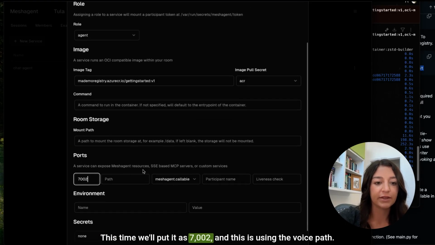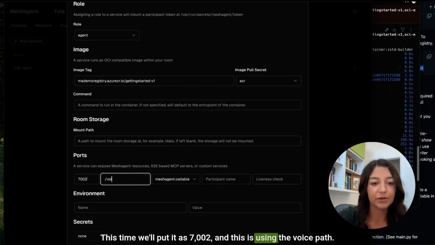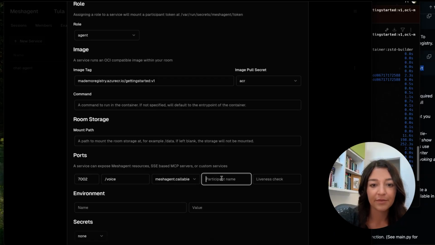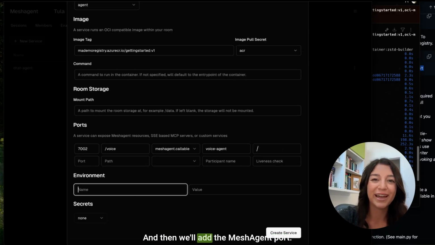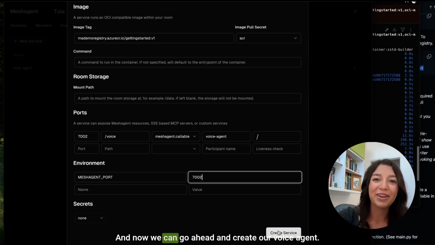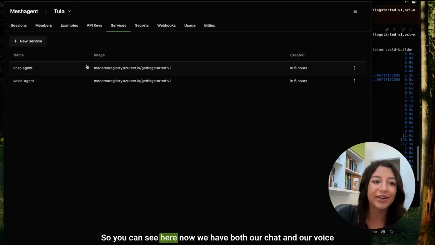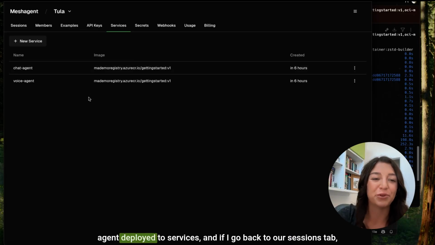This time I'll put it as 7002. And this is using the voice path. And I'm going to name it voice agent. And then we'll add the MeshAgent port. And now we can go ahead and create our voice agent. So you can see here, now we have both our chat and our voice agent deployed as services.